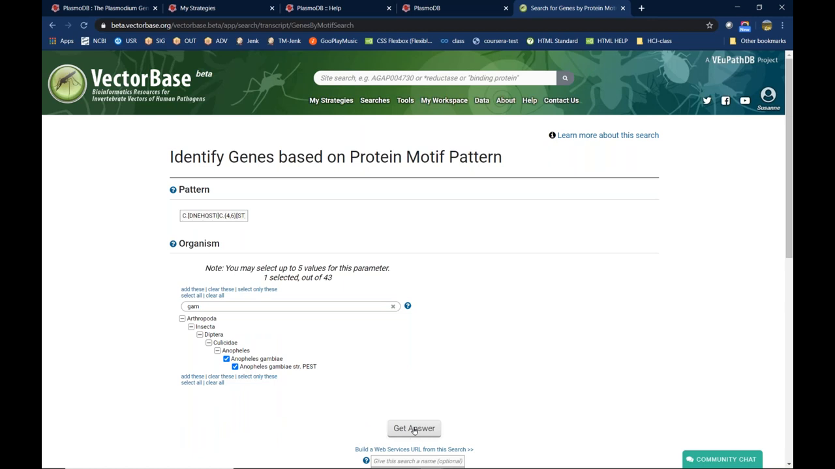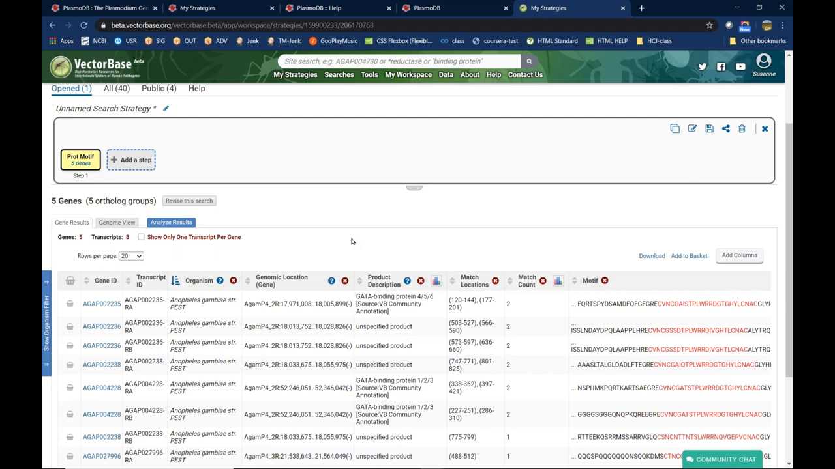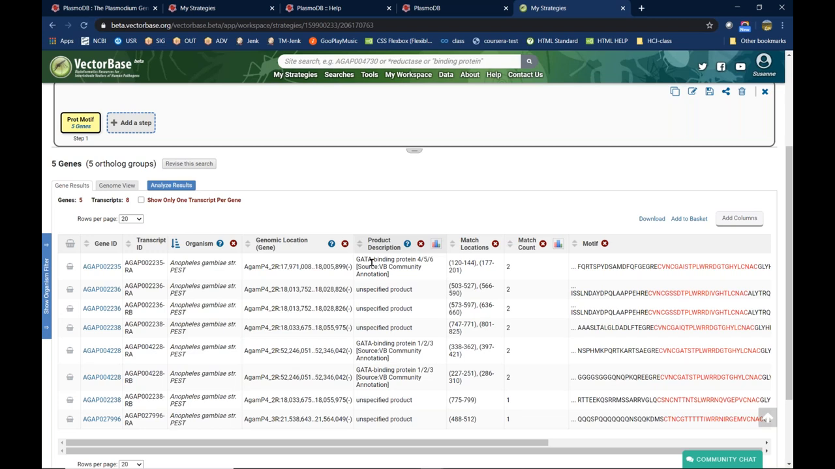I'll click get answer. And that ran pretty fast. What I find is that there are five proteins in Anopheles gambiae with this protein motif. And I'm kind of excited about these results, because when I look down the product description, I see that several of them are already annotated as GATA binding proteins, but a couple of them are not, which is a great way to support a hypothesis. You would go back to the lab and do some experimentation on these genes to see if they really are GATA binding proteins.